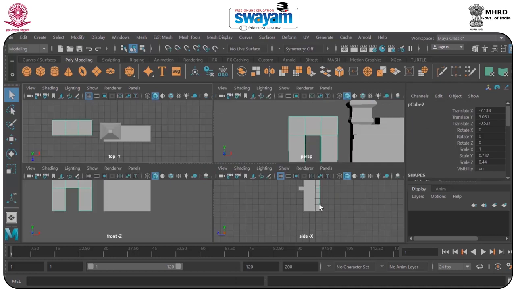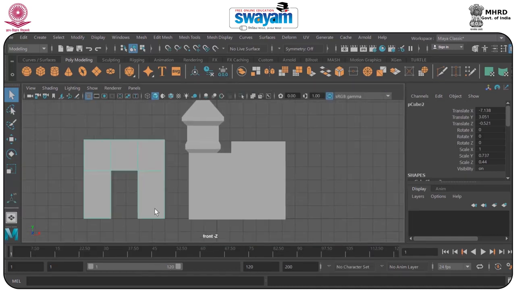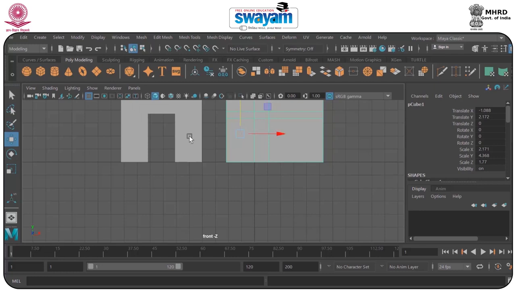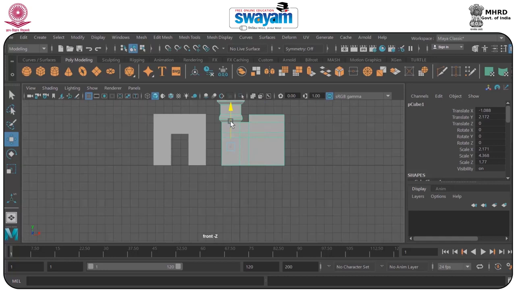I will go to the front view. So we have the front view, and I'm turning on the grid because we have to see the ground level. As you can see this is going down, so we'll select this and move it here. This would be fine, no problem.